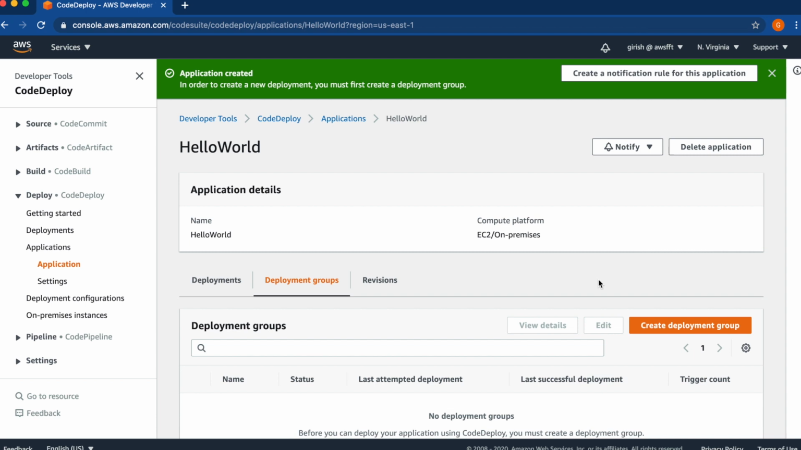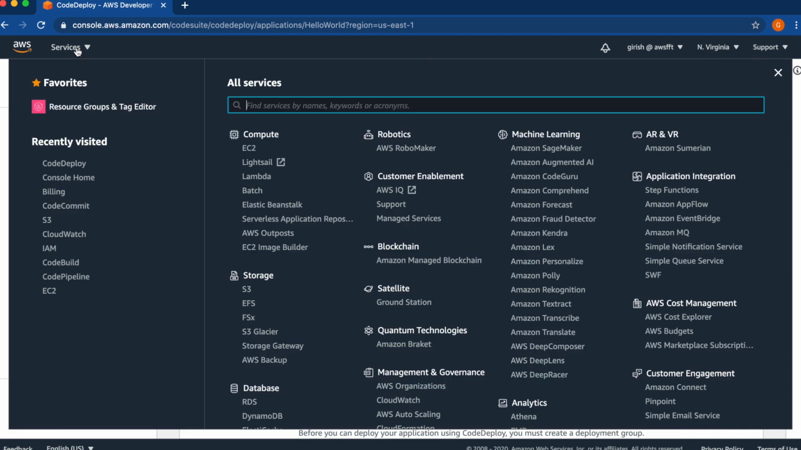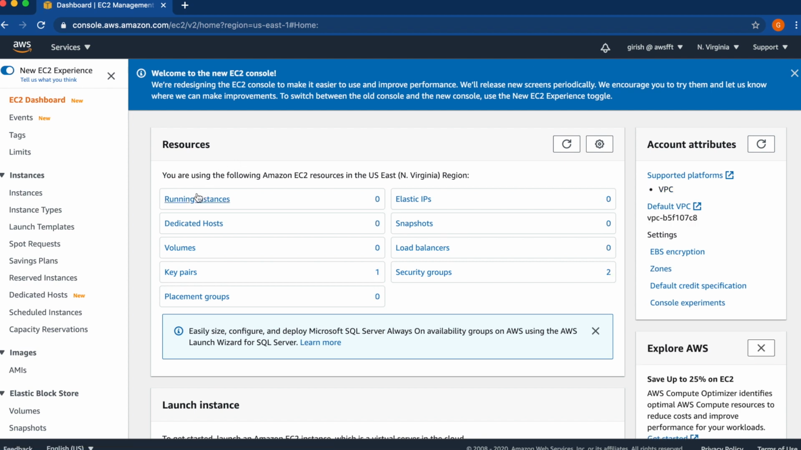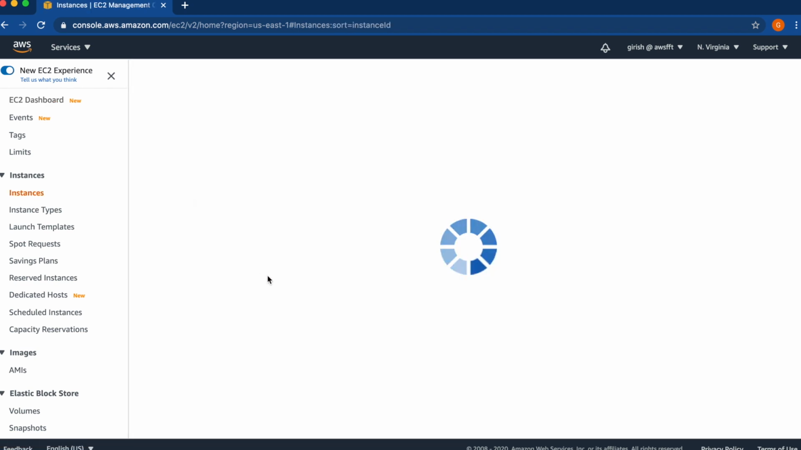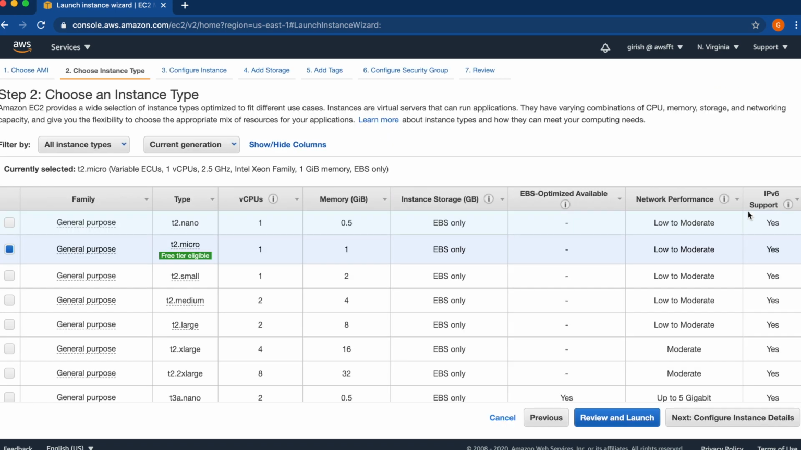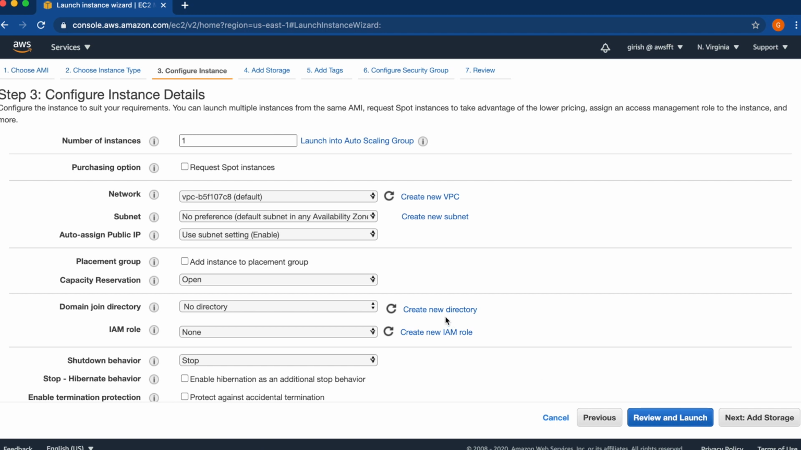Before creating the deployment group, we should have a server to deploy to. So here I'm going to go to EC2 and create a server. We don't have any running instance, so let's launch one. Amazon EC2 will just be a T2 micro, and here we should choose the IAM role, EC2 role for CodeDeploy.